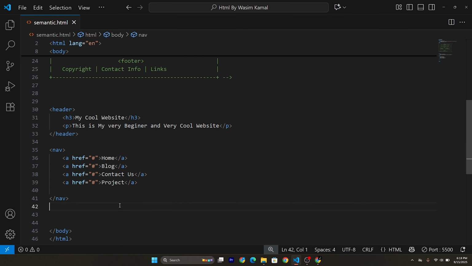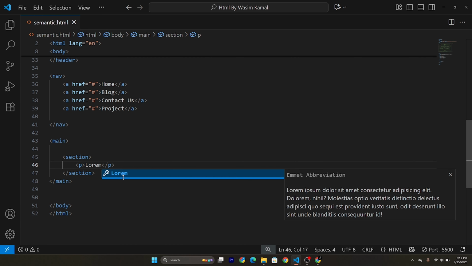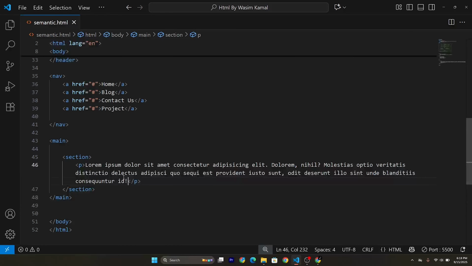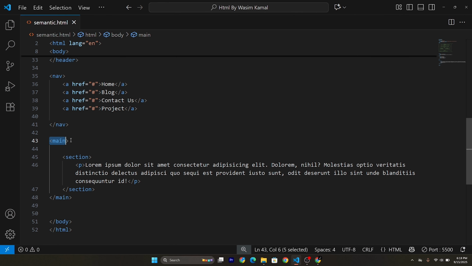Now, let me show you the main tag. In the main tag, mainly we are creating a section or an article. In main, you can put a section. For example, we have a section, like a section of low RAM, because there is nothing in my mind about a section right now. In here you can see this is our section. It's our main tag. Inside of the main tag, this is our section and paragraph.